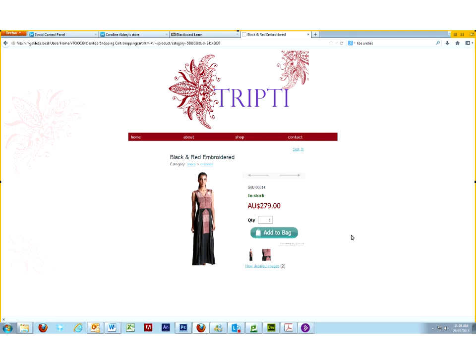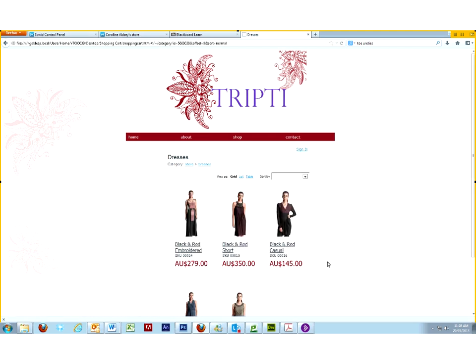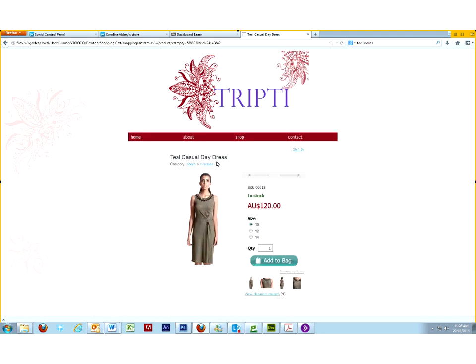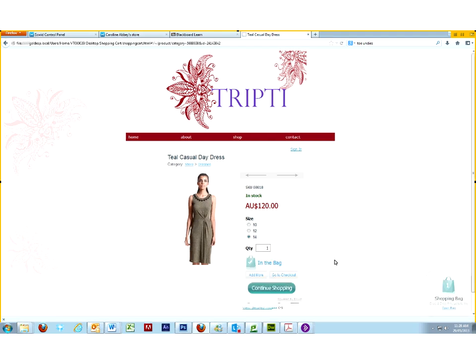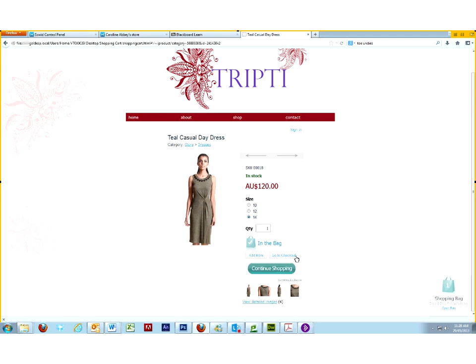Now, I haven't got size there, so I'd have to go back in and manipulate that in Ecwid, because really, obviously, you want to put size in. So if I go back to my dresses, I know I did put size in somewhere. I think that one, there we are. So teal casual dress, I can choose my size. So that's 14. I can add it to how many I want. I can add it to my bag. And then when I'm ready, I can go to the checkout.